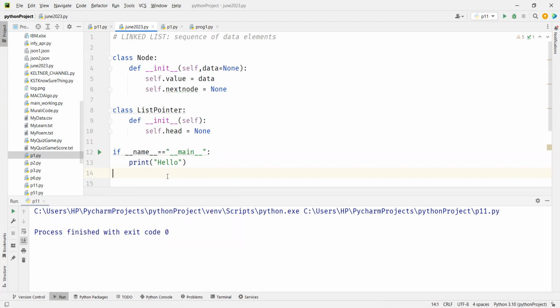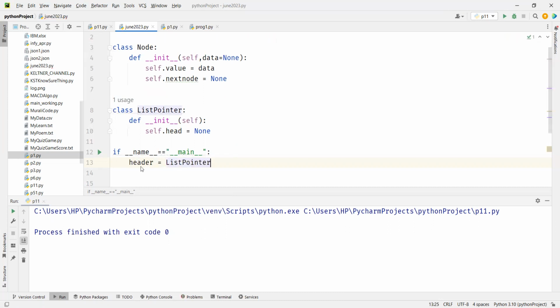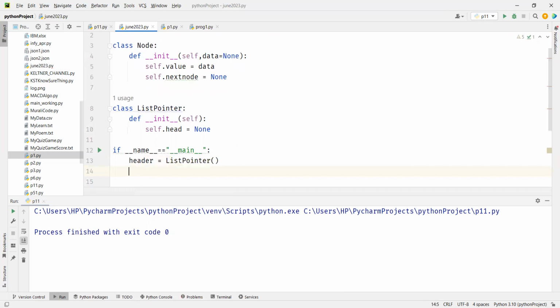Okay, so name is main here. Now I can go and write my own logic to implement this linked list here. So let's say I call list one, or instead of list one, let me call it header or something. Header equal to the list pointer. Done. Header is the list pointer.